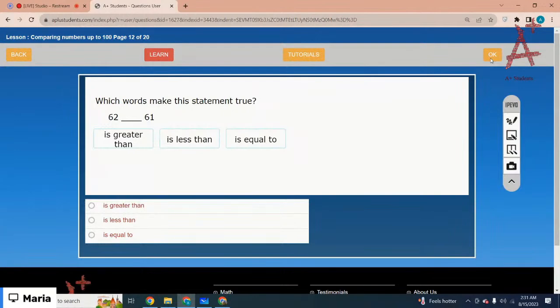Which word makes the statement true? 62 compared to 61. Yes, 62 is greater than 61.